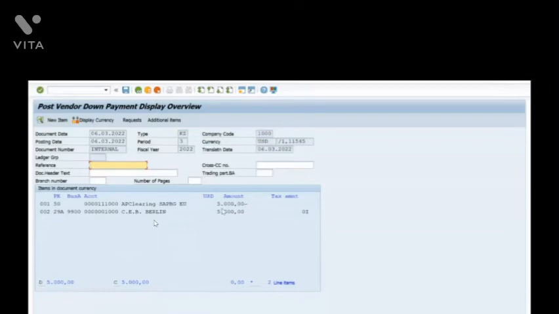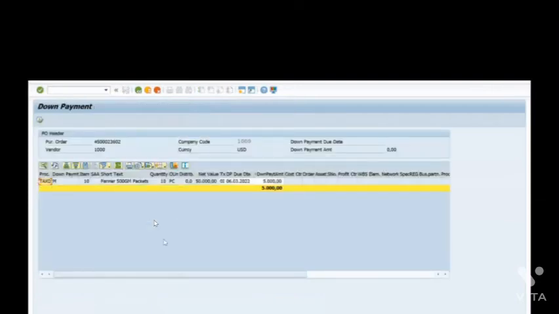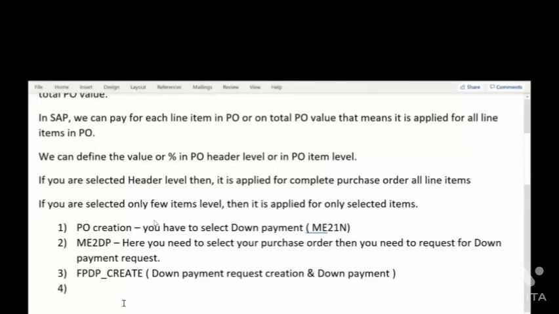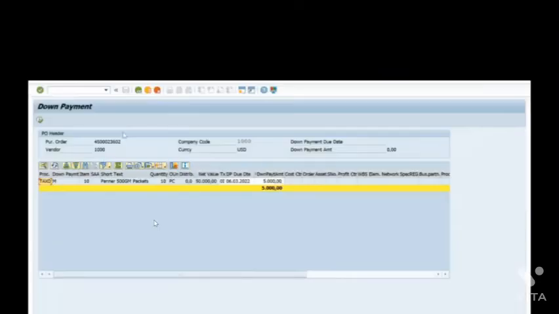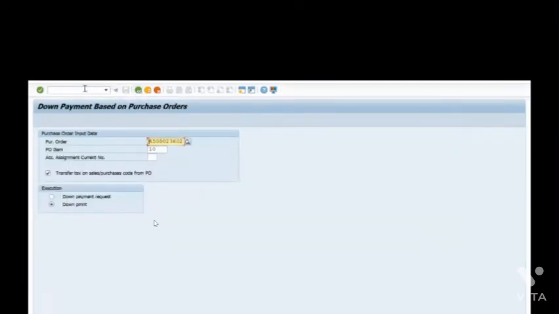And the amount is 5,000. So from this bank account to another account, you are paying the amount. This is F-48. The transaction mode, it will go for the post, and the down payment is F-48. Generally the finance team will do this. So now the down payment request is completed and the down payment also is completed, and you can see these details in the purchase order.